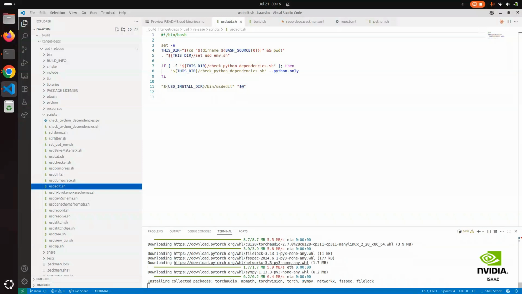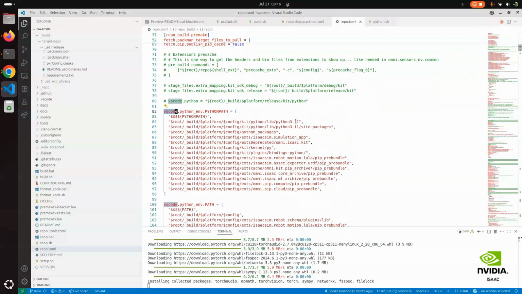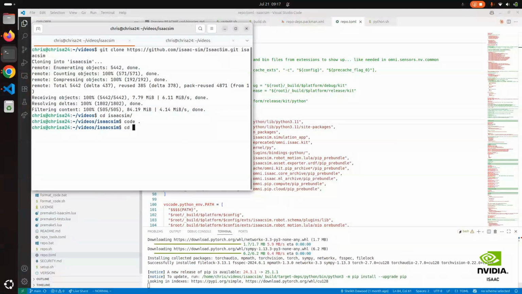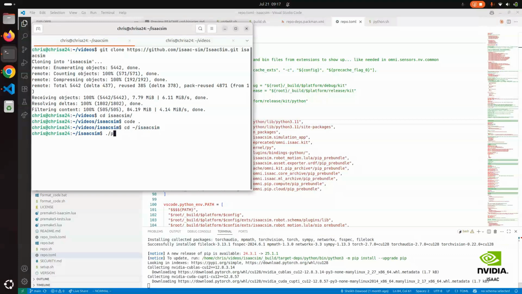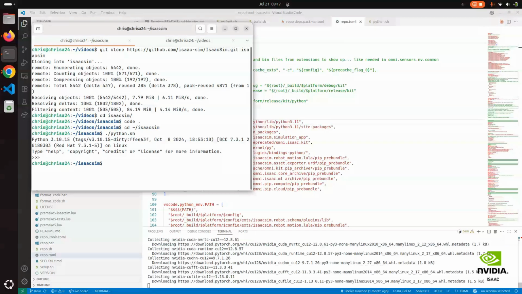Downloading PyTorch, that always takes a while. What Python version do you think this is running us? Well, if we look at the TOML, we should see it. Okay, we're up to 3.11. I believe the old IsaacSim was on Python 3.10, so it's nice to get a bit of an upgrade there. We can have a look. Yeah, they were down on 3.10, so nice to get that bumped.